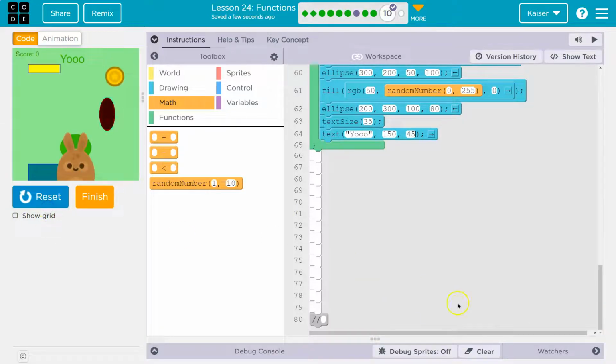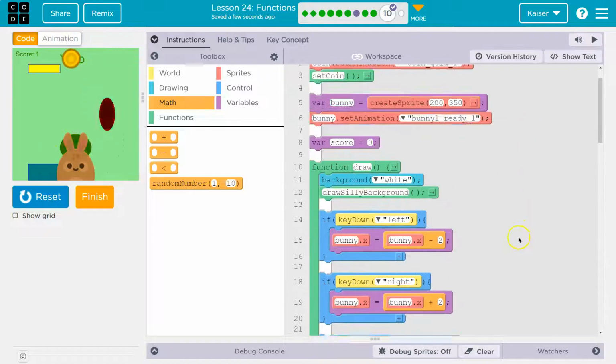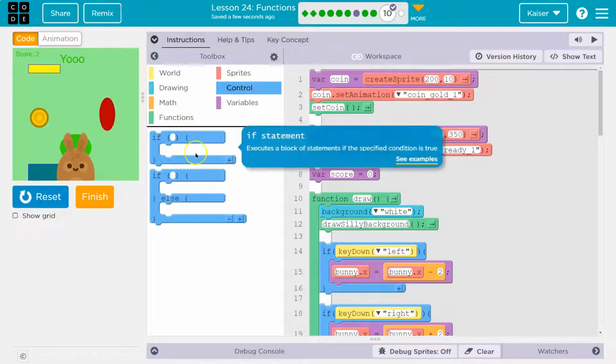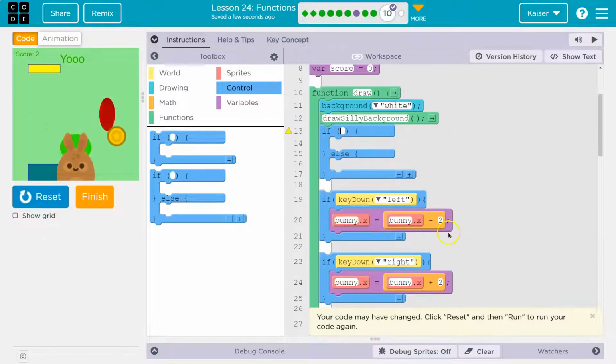All right, now we need an if. We need a conditional, because this crazy background, this silly background, is only going to show up if we're winning. And right now, I just asked the computer to run it all the time. So I'm going to head over to control, and I need an if and an else. I'll put mine right here. That's fine. And I can leave that background. It won't matter anyways.